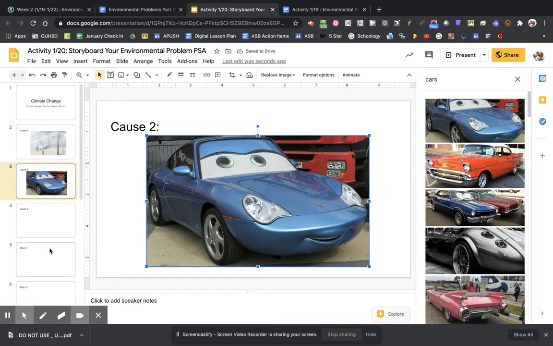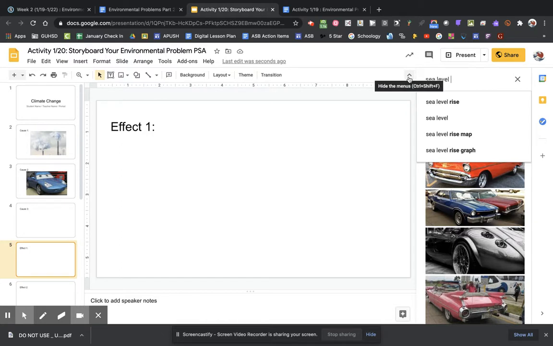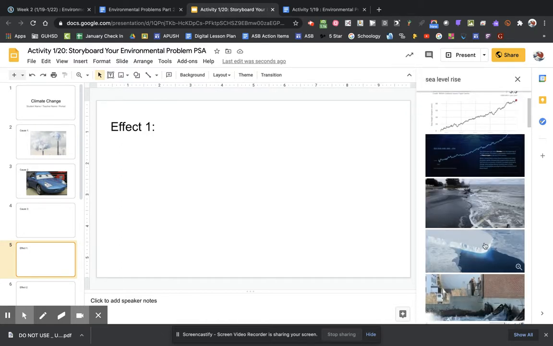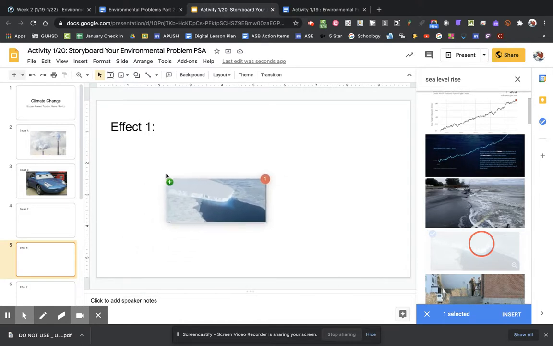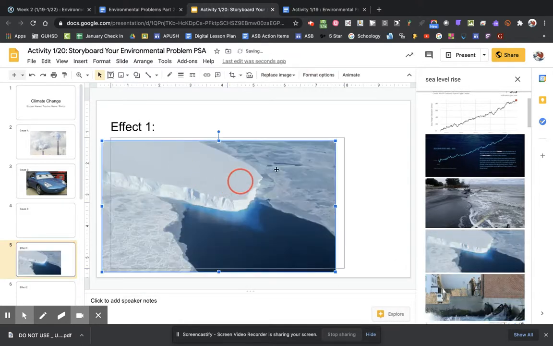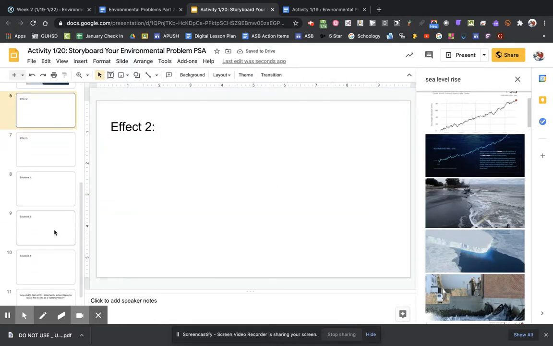One of the effects that we had, I believe, was sea level rise. So over here, I'll put sea level rise and see if anything nice comes up from that. Any cool pictures. Melting glaciers is definitely one that we saw. So we'll put that one inside there, which is adding the sea level rise. So we can add that, okay? And then, again, you're going to hopefully put them all together.